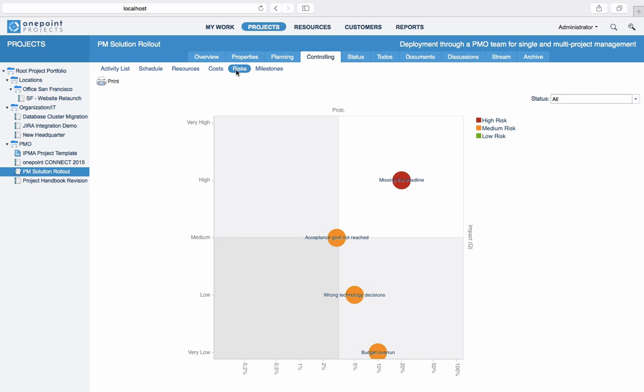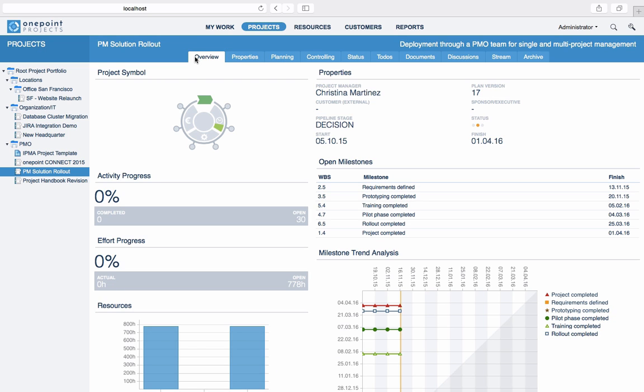On the Controlling tab, we will also find a Risks view that shows us a typical risk chart. Each risk in the project is visualized as a bubble based on probability and qualitative impact. The color of the bubble indicates the severity of the risk. This chart provides you with a clear overview of all risks in your project and is also part of the project's dashboard.